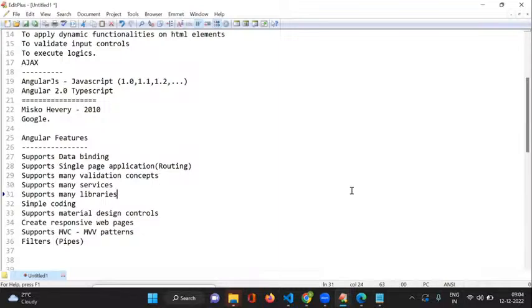Yeah, you know what MEAN stands for: M for MongoDB, E for Express.js, A for Angular, and N for Node. Express is nothing but the framework of Node.js. So if you want to become a MEAN stack developer, you require Angular, because you already know Node, Express and MongoDB. Definitely you can upload your resume as a MEAN stack developer. If you know only Angular, then you can upload your resume as a UI developer.